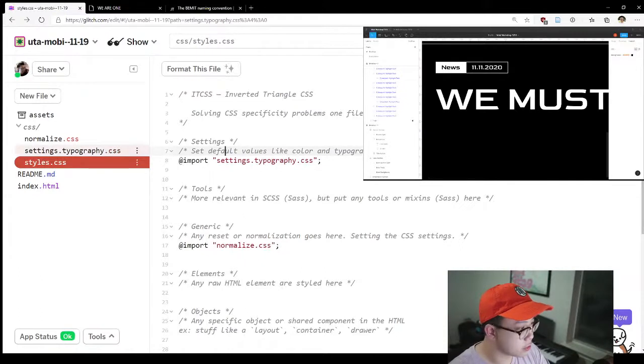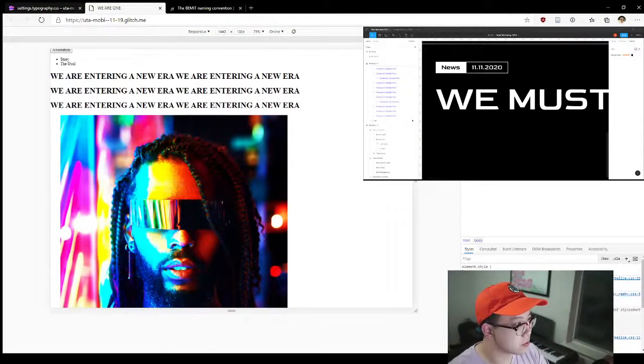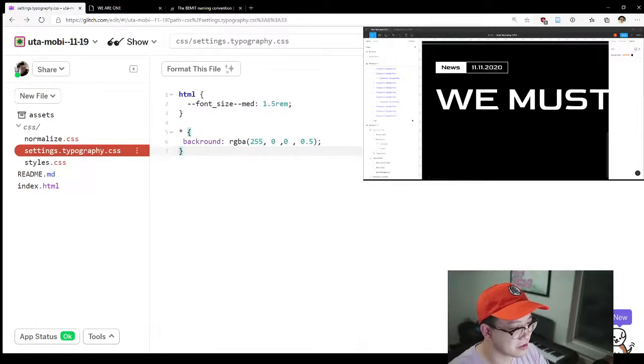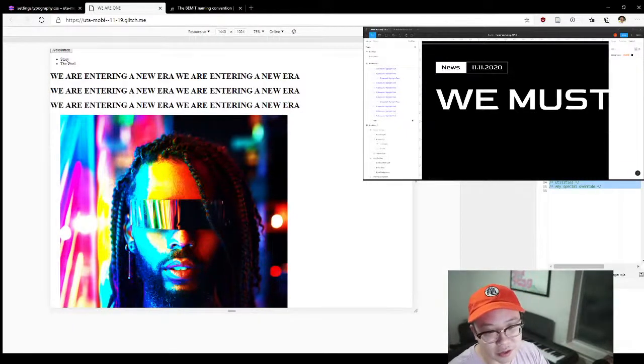Okay, so I give it a naming convention. This is a setting. It's typography CSS, right? So I think this should work now. No, is it? Of course. Wait, let me see if it actually included it in the source.